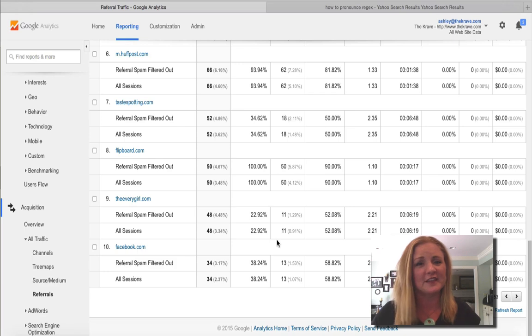So I know this one is a little bit longer than most of my usual quick tips, but hopefully that shows you a visual way of how to get rid of this data.